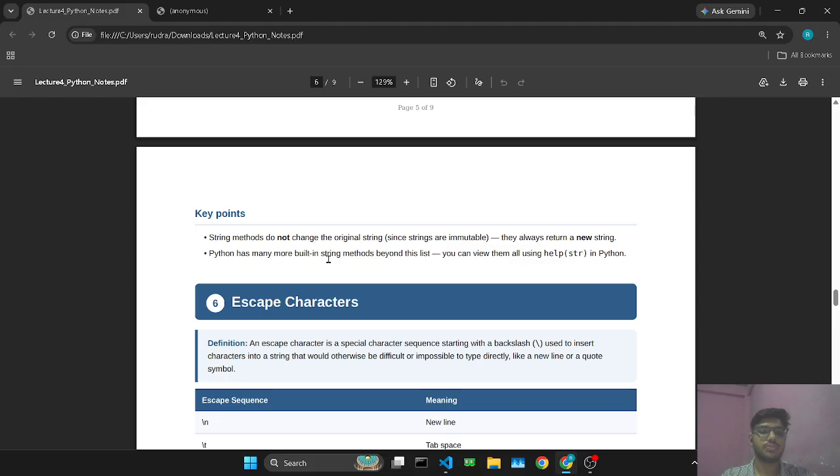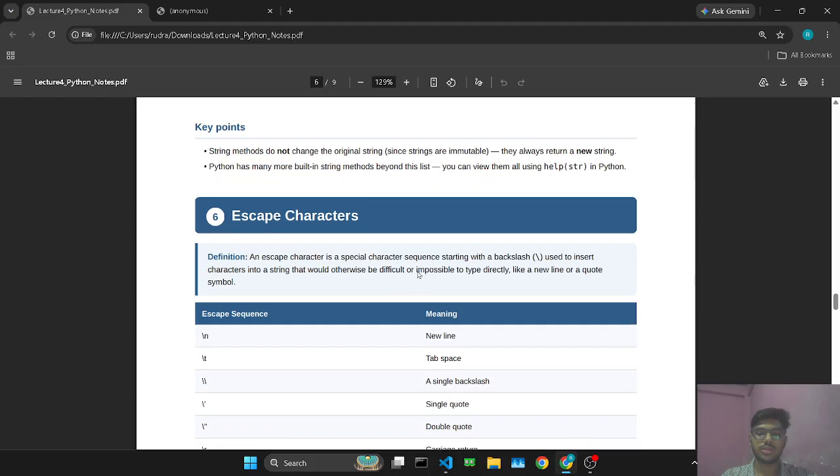Python has many built-in string methods beyond this list. You can view them all using help(str) in Python. You can write this in the terminal and it will give you a list of all the built-in string methods.